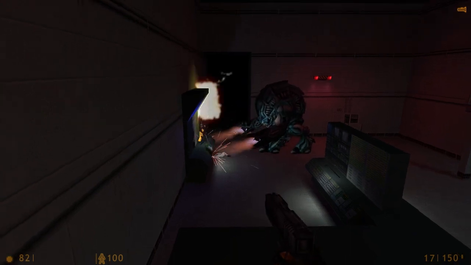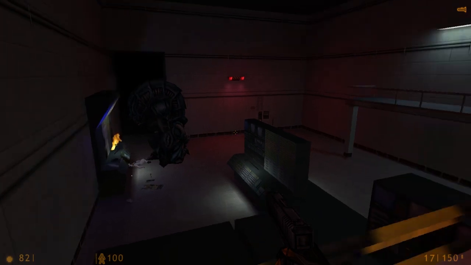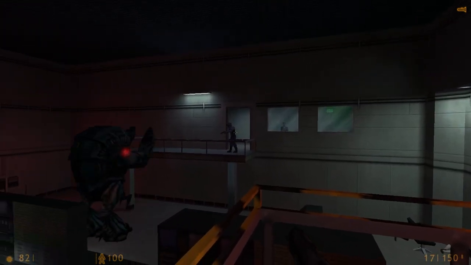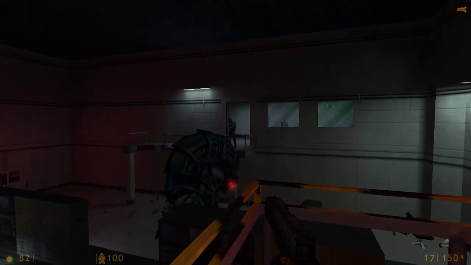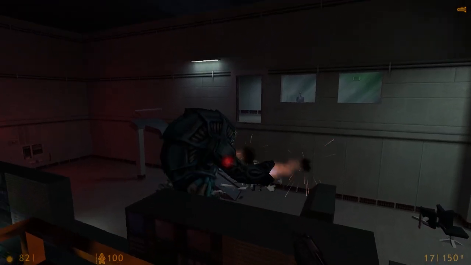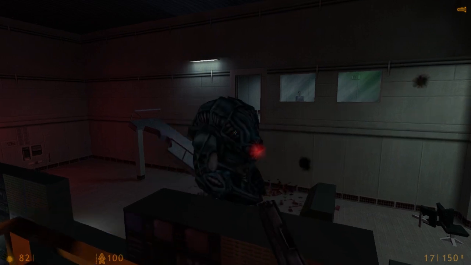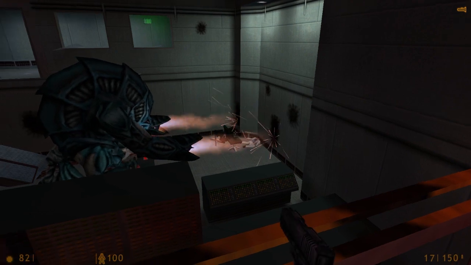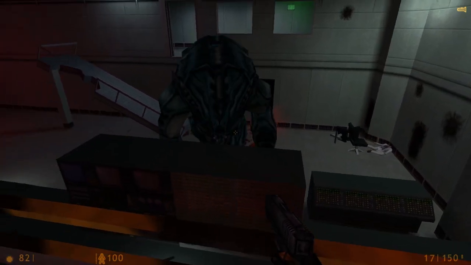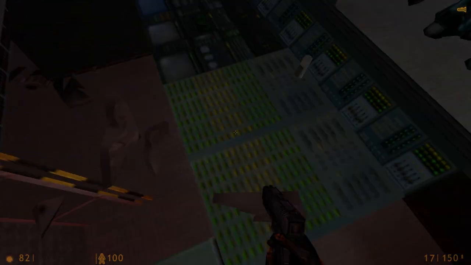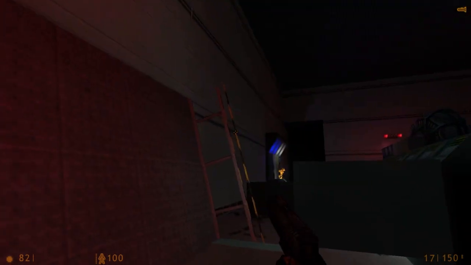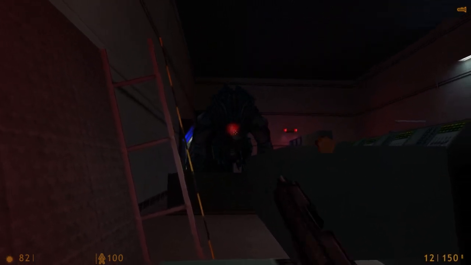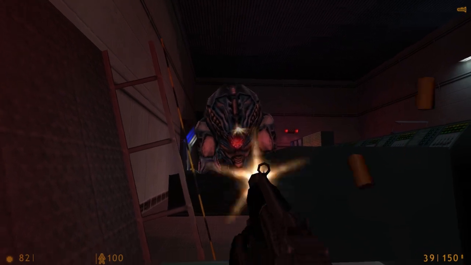Poor scientist, it's so brutal. You can see the G-Man right there. Oh, the amount of scripted sequences are so awesome. Just looks so cool. Poor scientist. Oh, shit. Ah, eat this, you bastard!